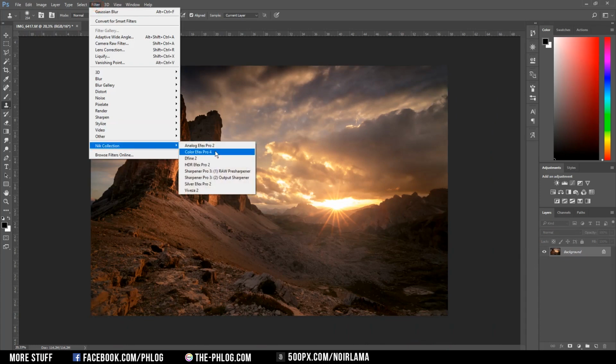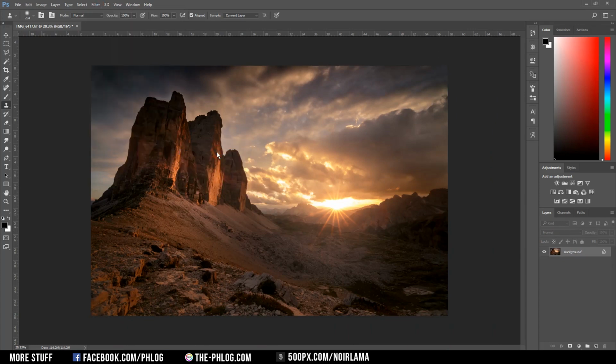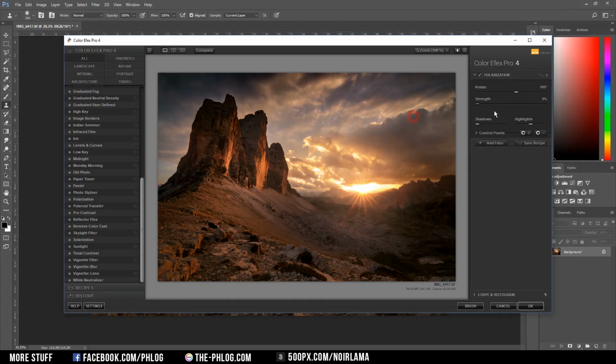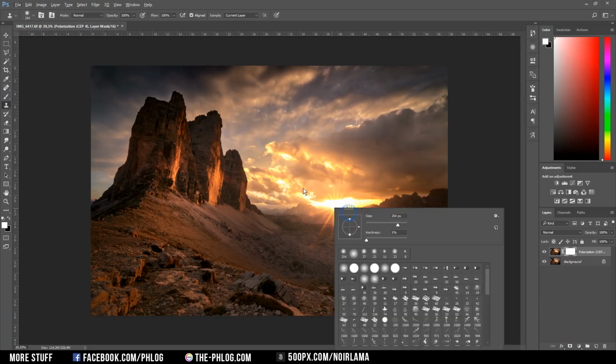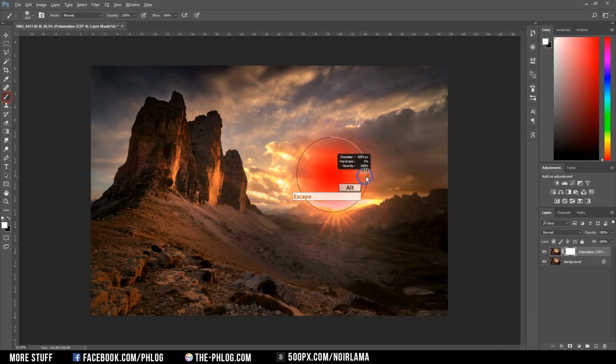Again, I'm using the Nik Collection Color Effects Pro plugin. And I want to add some saturation, therefore I'm using the polarization filter. So I don't want the area around the sun be affected by this filter, so I'm going to mask it out. And I also don't want the foreground to be affected by it, so I'm masking it out as well.